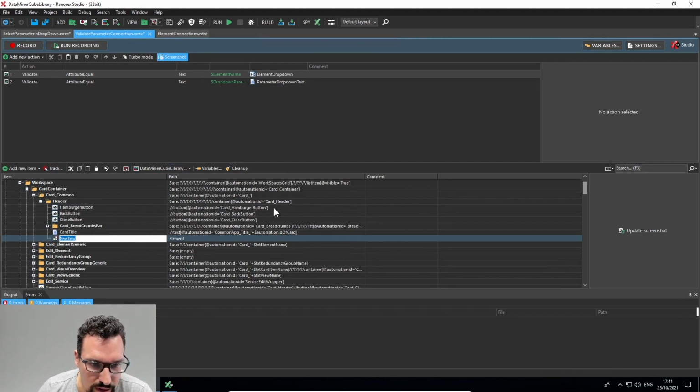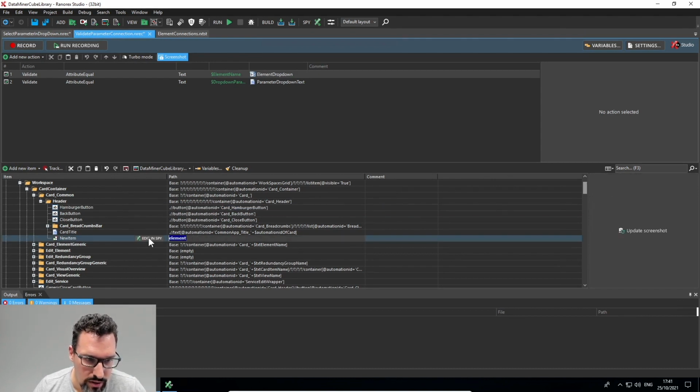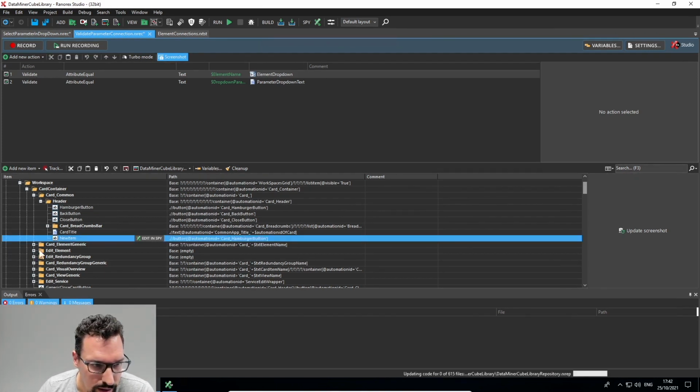So for example, let's say I want to choose this hamburger button. I can just simply add the path to the hamburger button, and in the path it's saying button. So when I apply this, the new item here will automatically get the button type assigned.